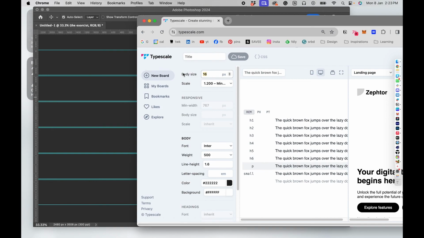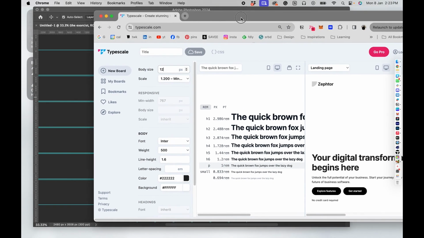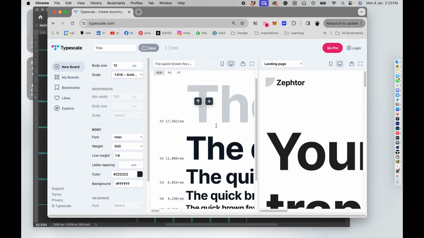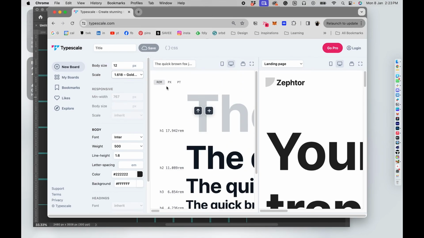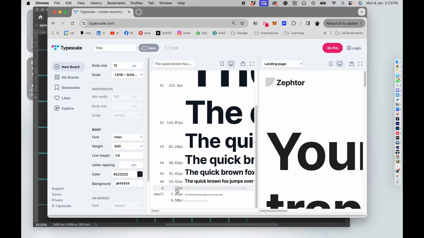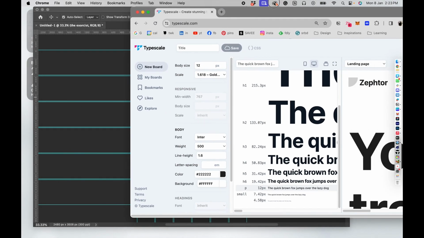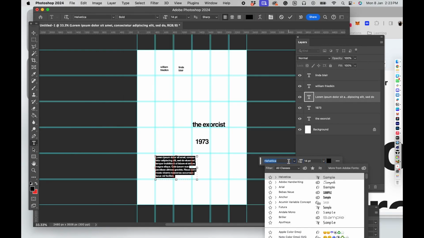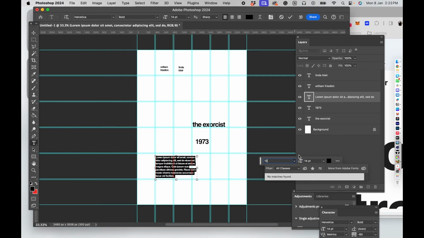Let's find our base size, which is 12 pixels. We'll actually use 12 pixels and change the scale ratio to golden ratio so that we will be able to find all the possible sizes in that ratio. Let's switch to pixels and we will see all the pixels that we can use. So what we'll do is we'll take our body text and make it into 12 pixels. So let's make sure that it's 12. This is our base size.